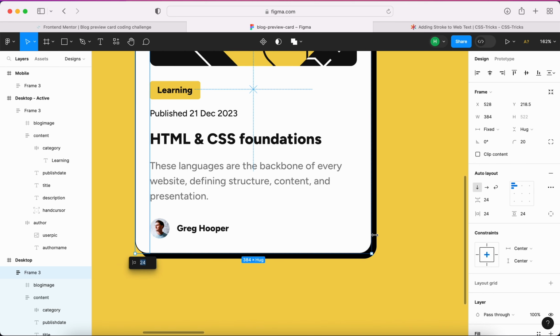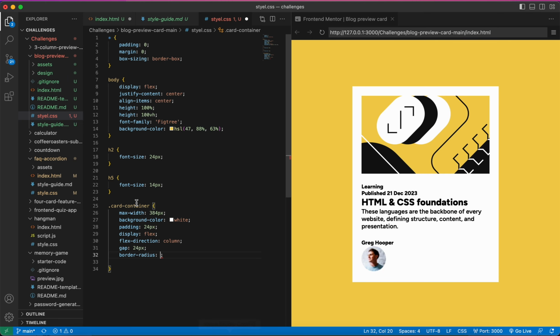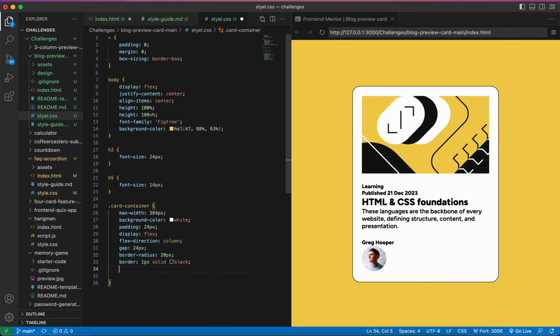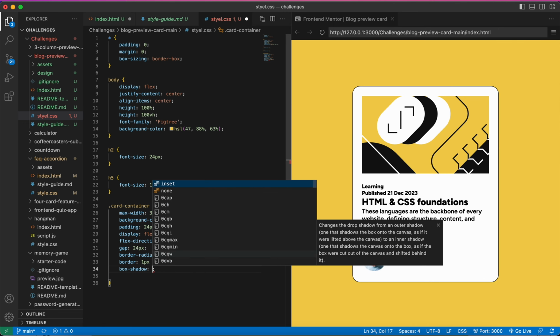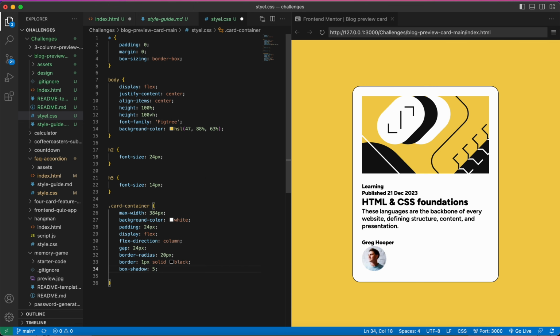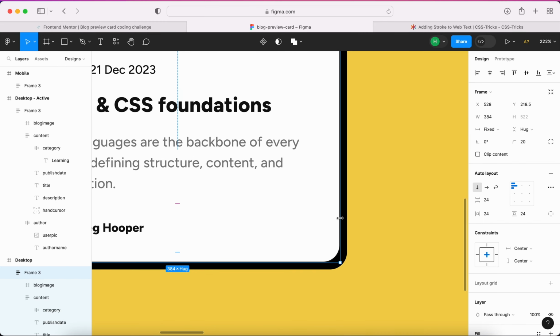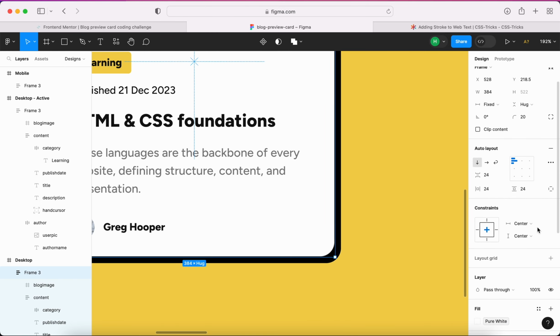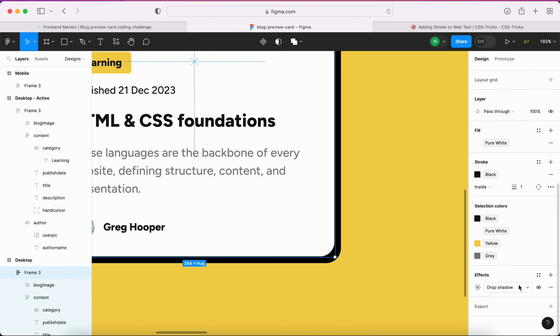And it's also got a box shadow, and there's also a border, I think 1 pixel. So we'll do 20 pixels, and then we'll do the border, 1 pixel solid black. And then we'll also do this box shadow. What I like about this one is there is an offset on both of them, so it gives this offset look here, and I believe the drop shadow is here.